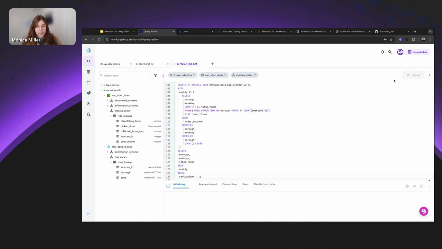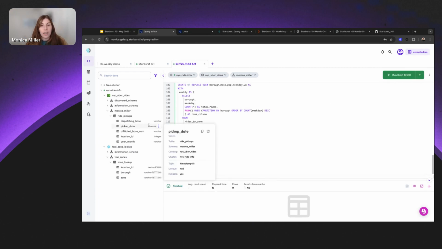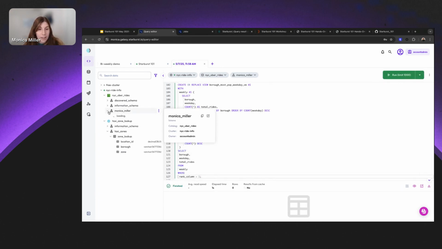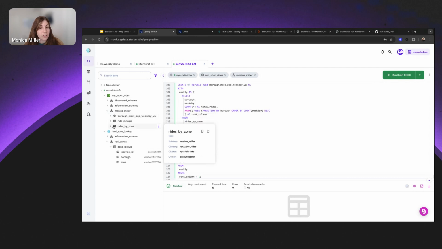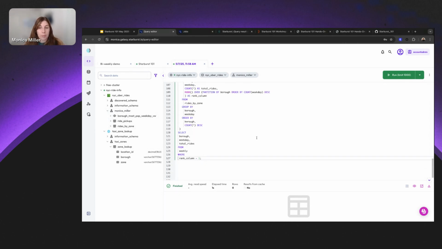I'm going to hit the run button. So we're going to get a new view that will show up in my Monica Miller schema. So we've got our two different tables, our most popular weekday view, and now we can select from that.